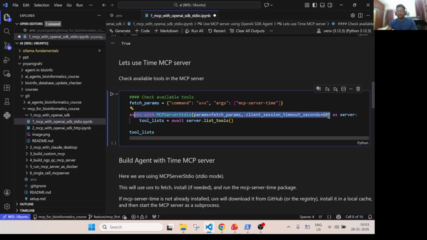And then what you are doing with this block is assigning it to some variable name. This is the server name, so you can write any name here. You can say time_server, but I'm just giving server here. So this is the object we will be using throughout downstream. This MCP server is now stored in a variable called server. Again, all this works in asynchronous mode, so that's why you have to use async before calling anything.